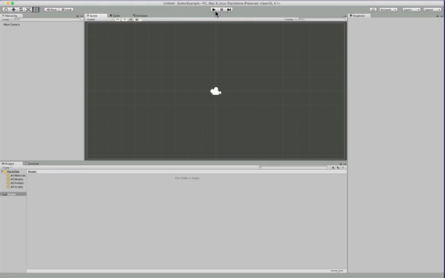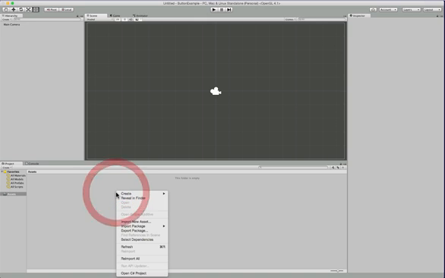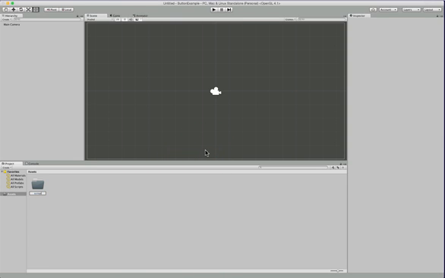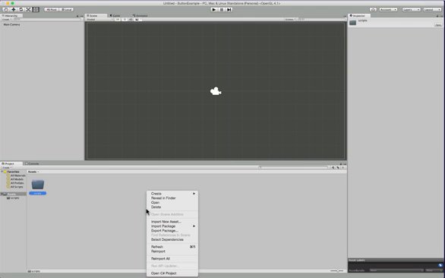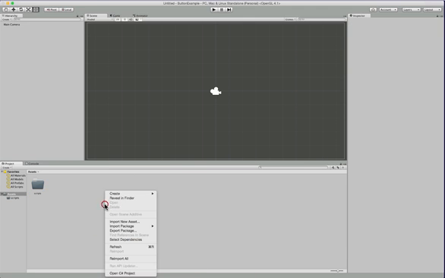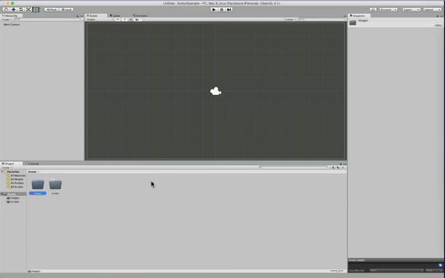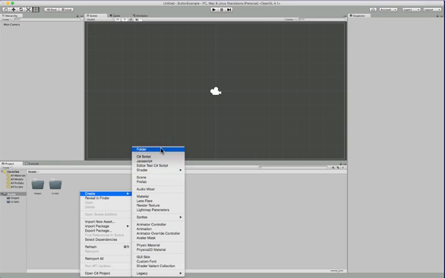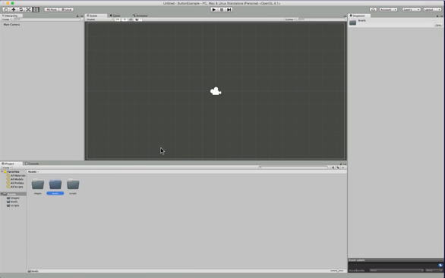Okay, so now that we're here, I'll make a folder. Let's make a folder called scripts, and then a folder called images, and then I'll make a folder called levels. This is just so that we stay organized. If I click in levels, we have nothing there right now.